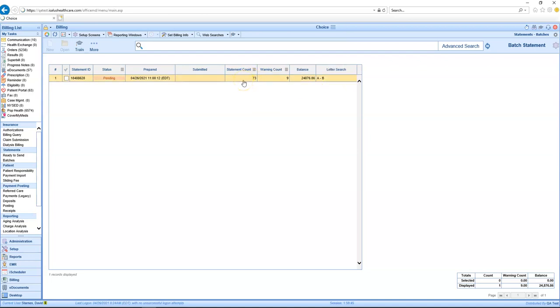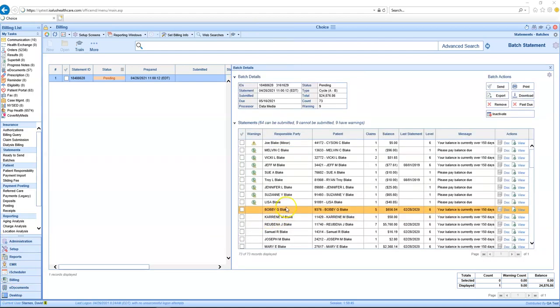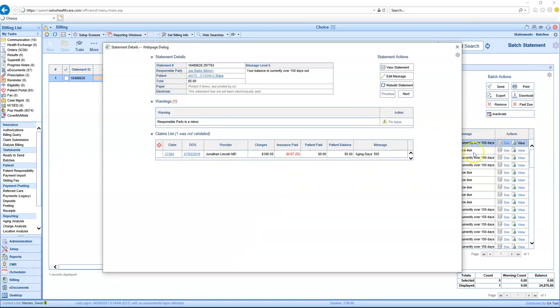We can double click on this line to open our batch details, which is going to let us go review those warnings. So now that we're inside the batch, you can see our 9 warnings are here at the top of the screen. Now, some of these warnings, if you look at the balance, are for credit balances, so those can be ignored. They did not qualify for the statement batch. We're going to start by looking at this top one. If we go and click the View button underneath Actions, it's going to open up the statement details and tell us what's wrong with our statement.